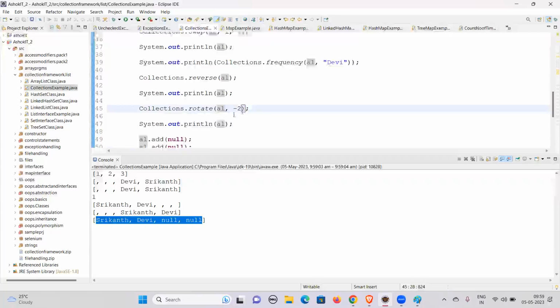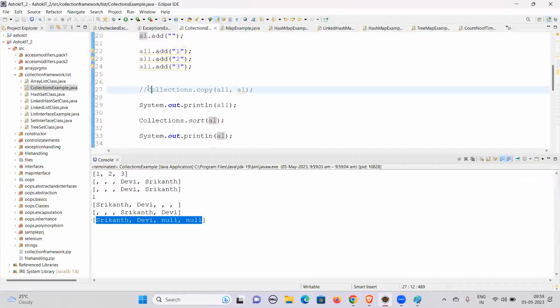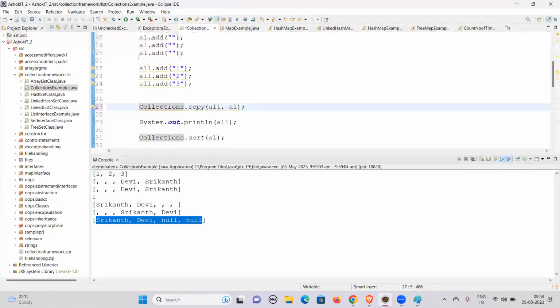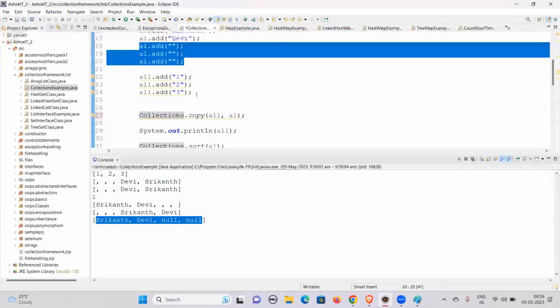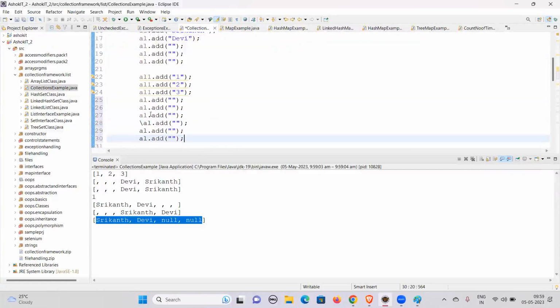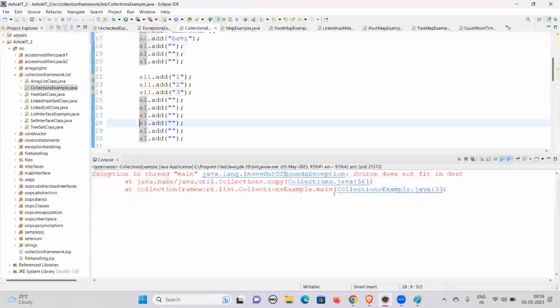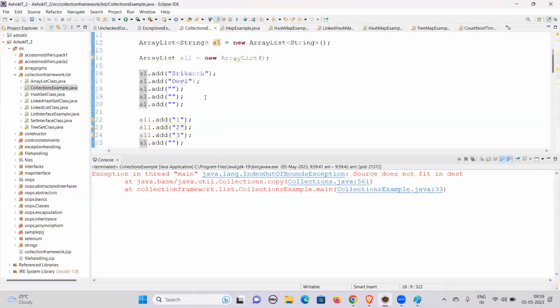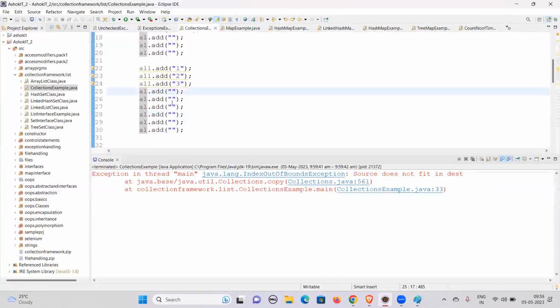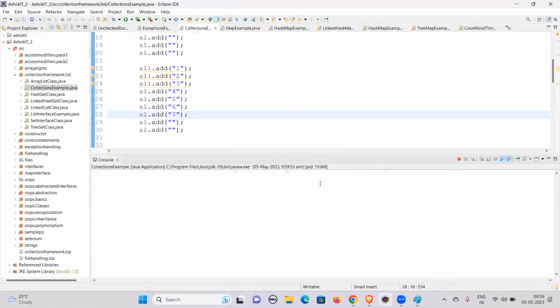And here we also looked into rotation, reverse, swap, sort, and copying. How do we copy data? Let's go and add the empty values here also. It will happily copy because we have more indexes available in the destination. The source does not fit, so let me add some values here: 4, 5, 6, 7. The extra ones are considered as empty spaces.